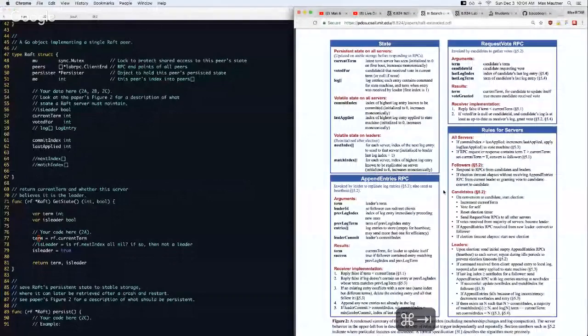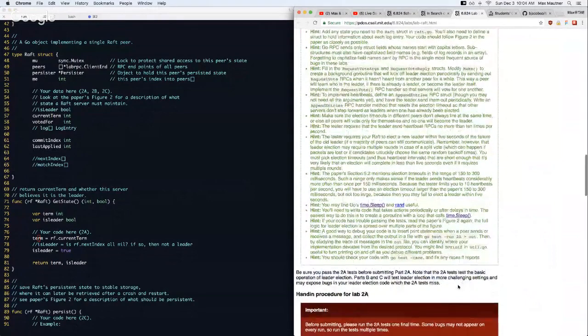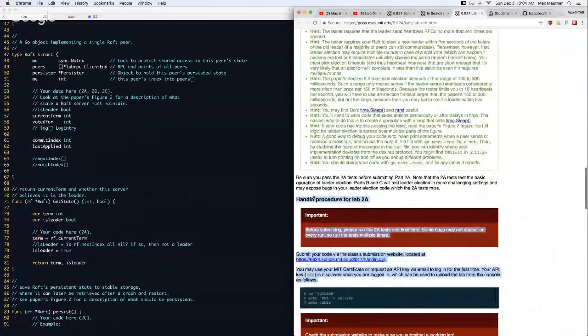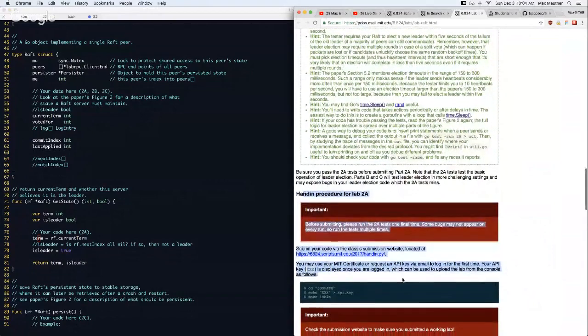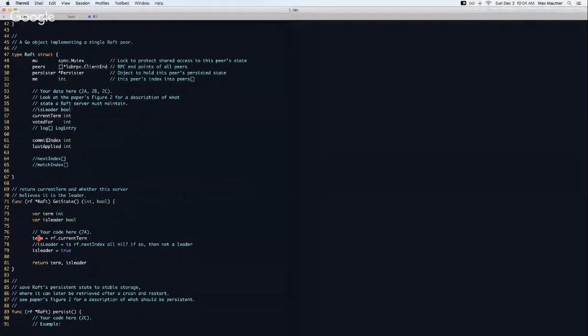Let's go back and check out the lab hints, because they'll probably give us some guidance. We don't need to worry about how we'll submit our lab for grading. We just need to get the test passing. But maybe some of these hints will give us an idea of whether we're on the right track by modifying the raft struct.